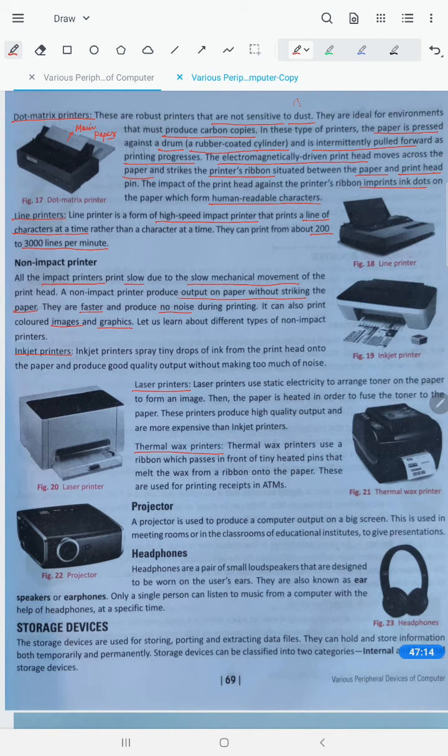Inkjet actually sprays the ink. As the name suggests, it sprays the ink. It sprays teeny drops of ink from the print head on the paper.